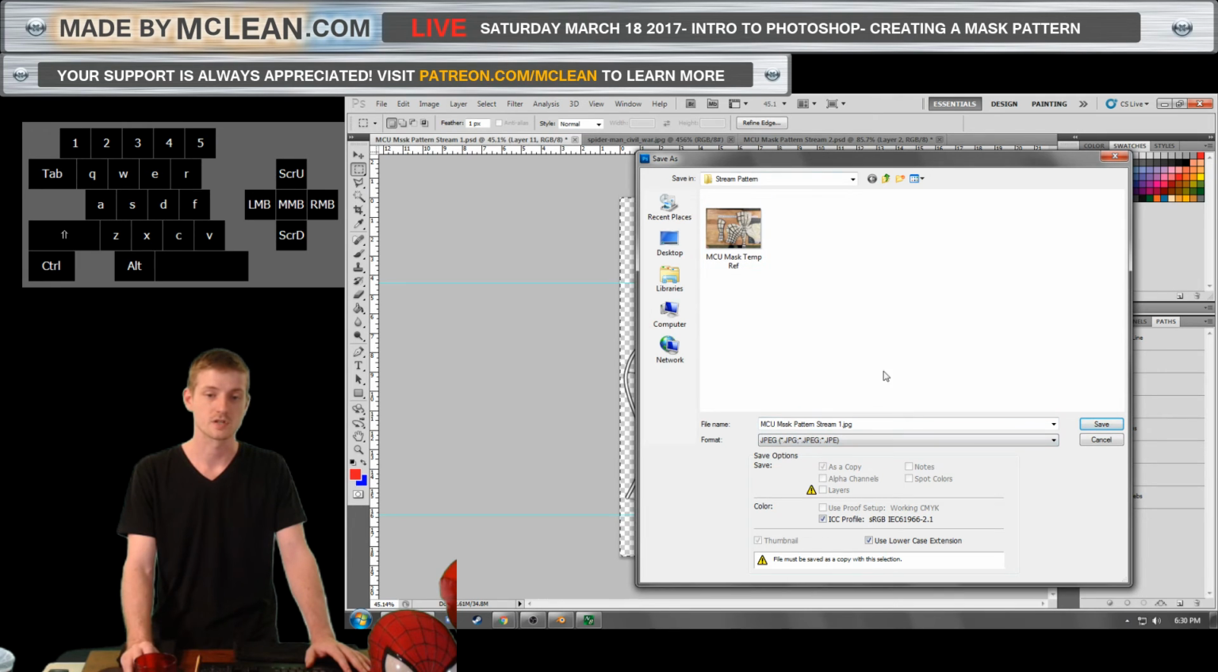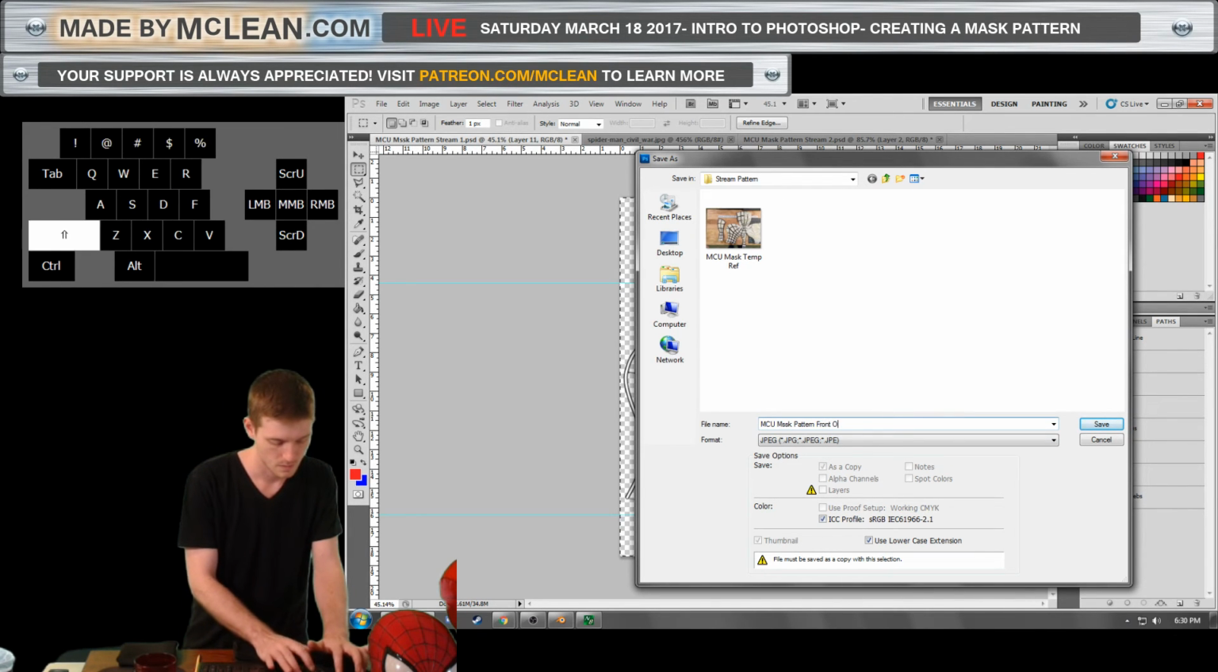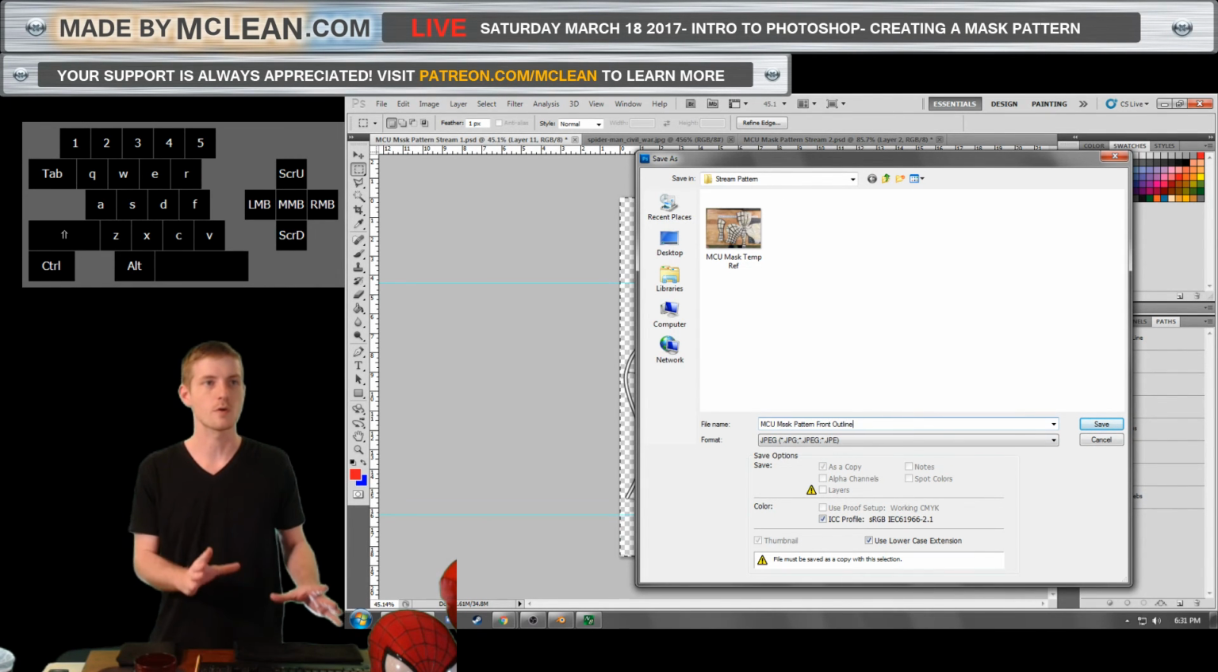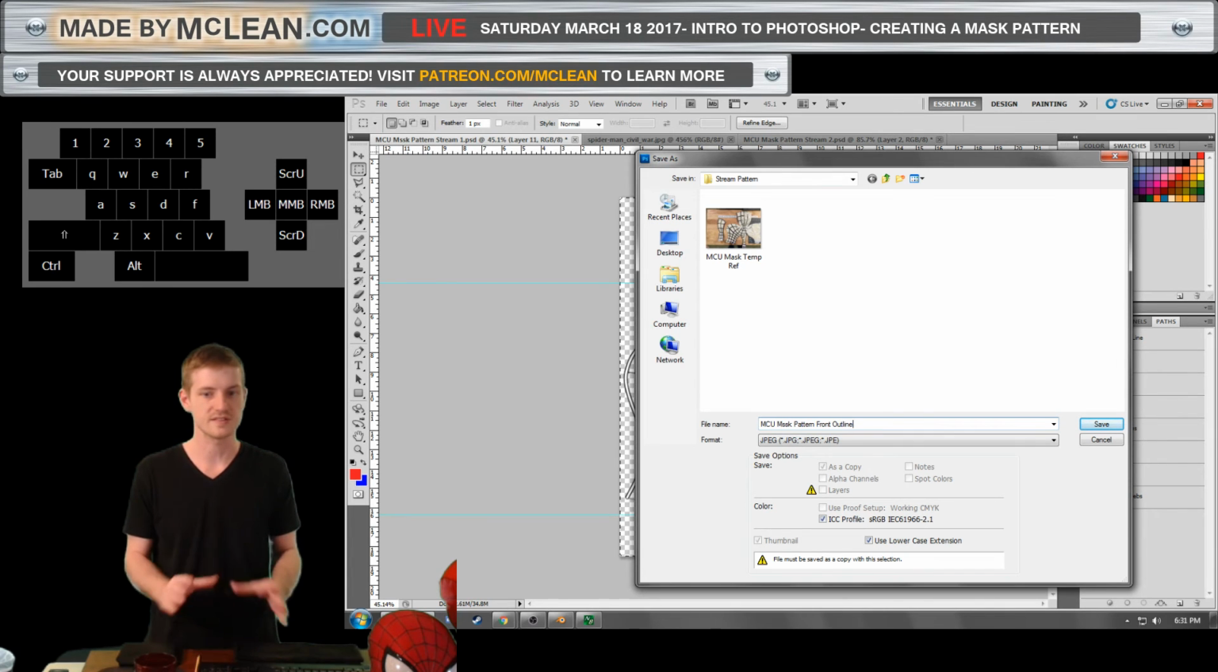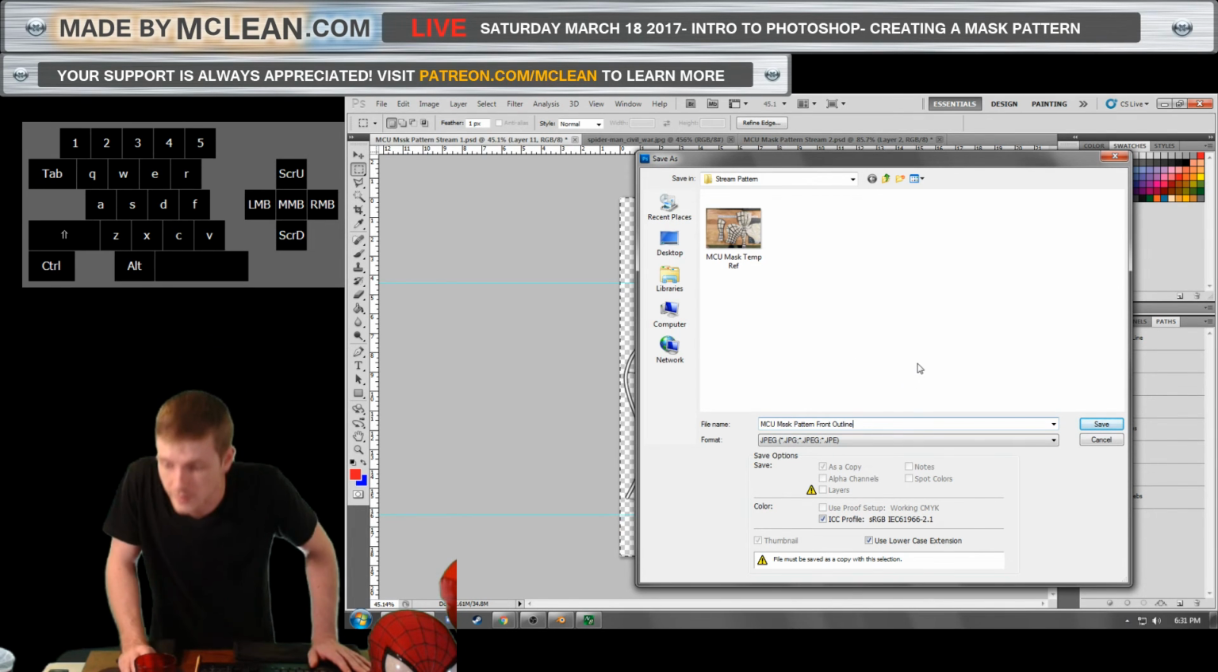You can see the original pattern there. Name it as whatever you want. That'll do fine, or you know, front outline, because you want to differentiate, because I'm only doing the front part here. You could print both on the same file, but since you're having to piece everything together, there's really no reason to do that.